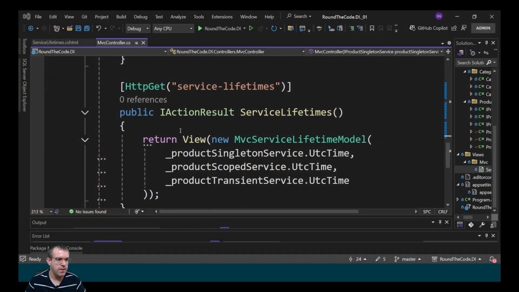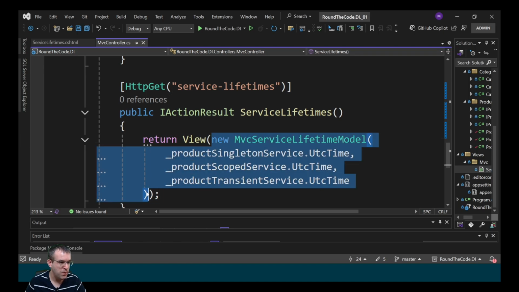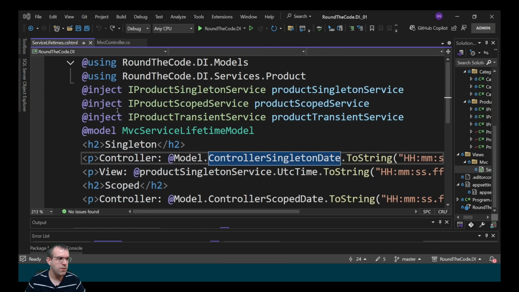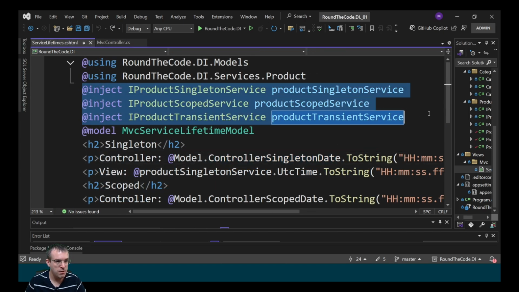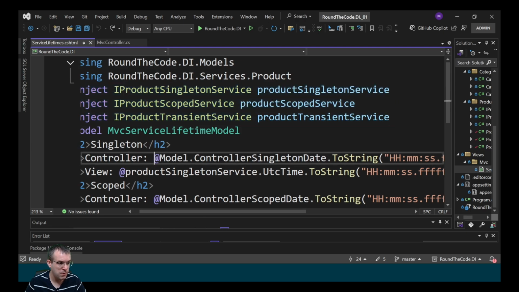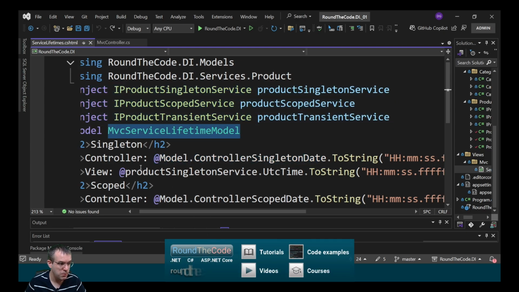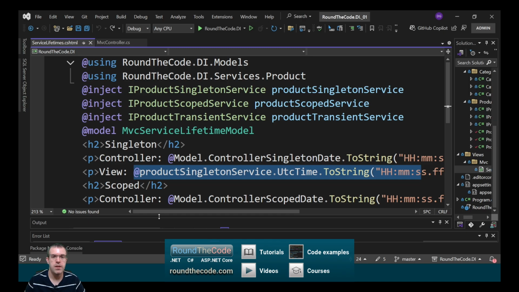In this MVC endpoint, we're returning a model and it's outputting each of the UTC times for each of the service lifetimes. If we go into the Razor view, we're injecting each of those services again into the Razor view. And then we're outputting the response from the controller, which we get from the model, and then the response that we get from the injection in the Razor view. Let's see what happens with the different results.